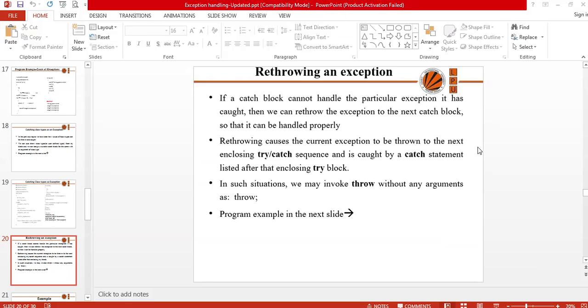Next is rethrowing an exception. If a catch block cannot handle the particular exception it has caught, then we need to rethrow the exception to the next catch block so that it can be handled properly. Rethrowing causes the current exception to be thrown to the next enclosing try catch sequence and is caught by the catch statement listed after that. In such situations, we may invoke throw without any argument as well.